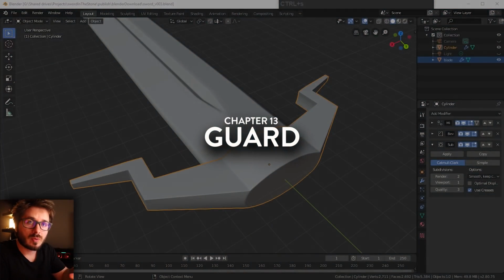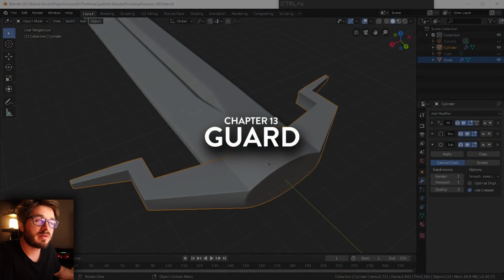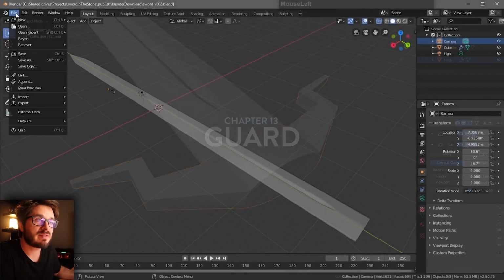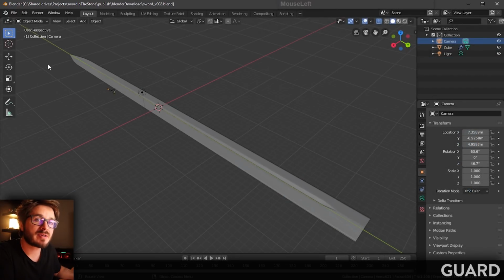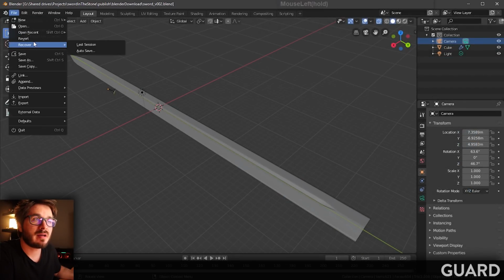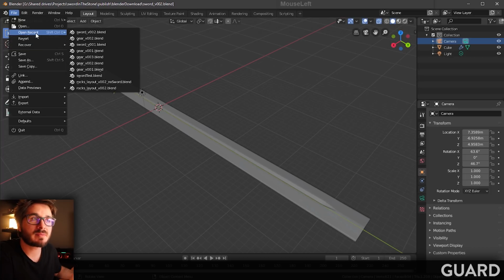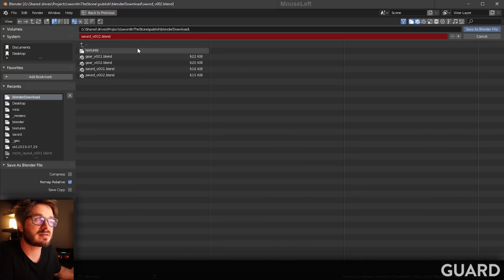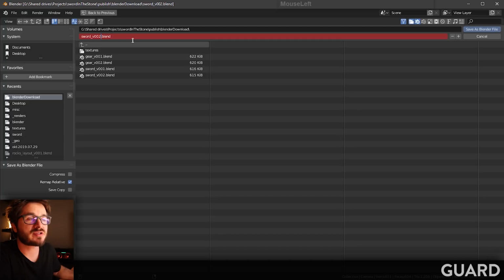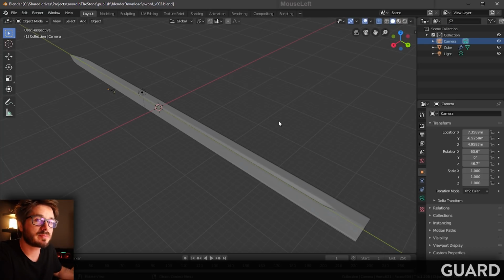Cool. So now we're going to start modeling out the guard. Before moving forward, what I would do is just file, save right there. And it's always a good idea, after you make some good progress, to do file, save as, and then version up. I'm currently on version 3. You guys might be on version 2. That'll give us a history of work in progress, so if we ever mess up and want to go back, that's easy to do.